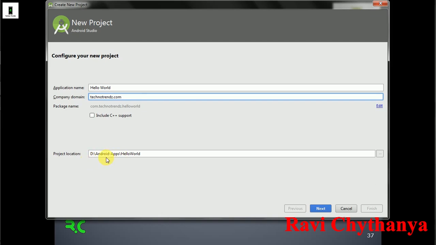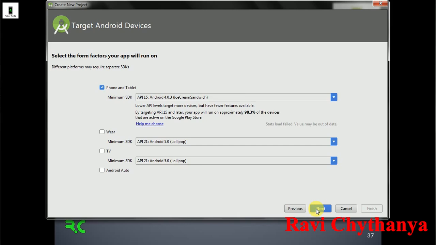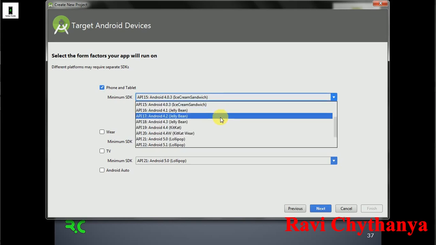Android apps is the folder, and here Hello World is the application project folder. Click on next, and this is the application target Android devices, meaning on which target devices your application will run. The minimum lowest API levels target more devices but have fewer features available. I'm going to take it as 14.